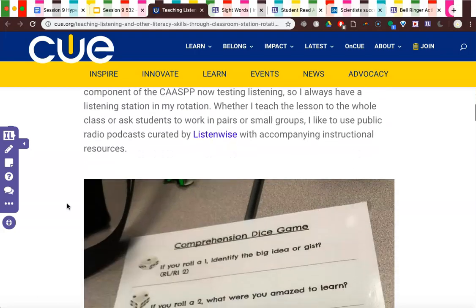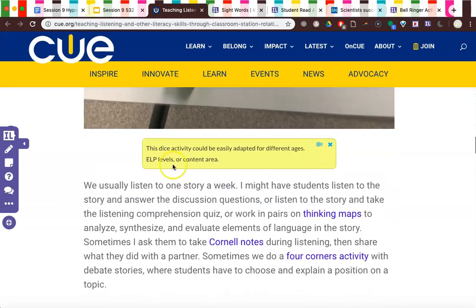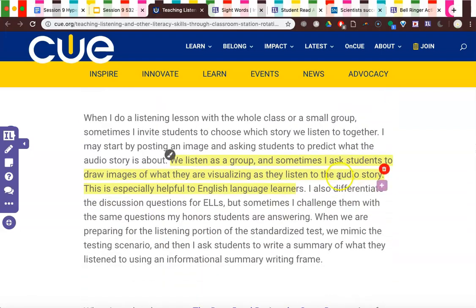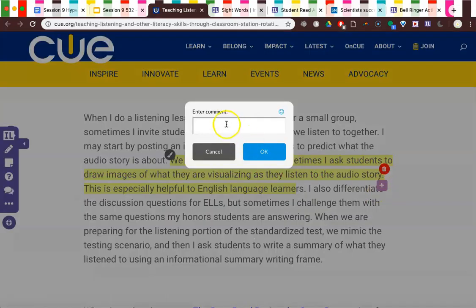We go down a little bit. I've inserted a little comment how this DICE activity could be adapted for any age or ELP level. I've also highlighted some parts of the story that I found interesting. You can change the highlighting color. I could also enter a comment, so like saying this is interesting.